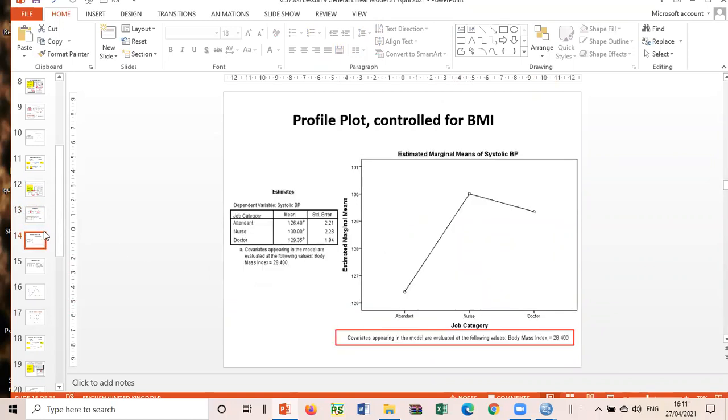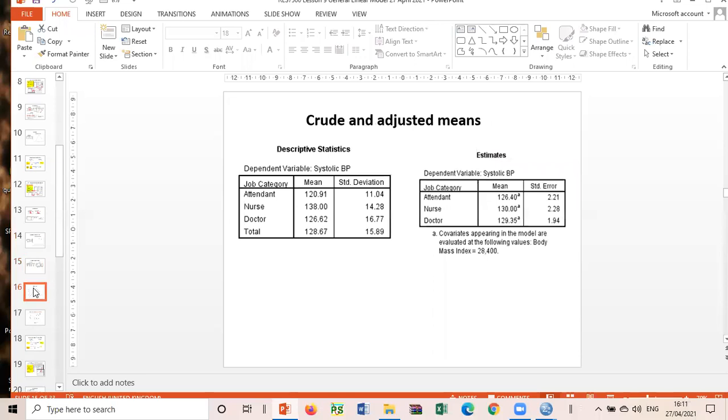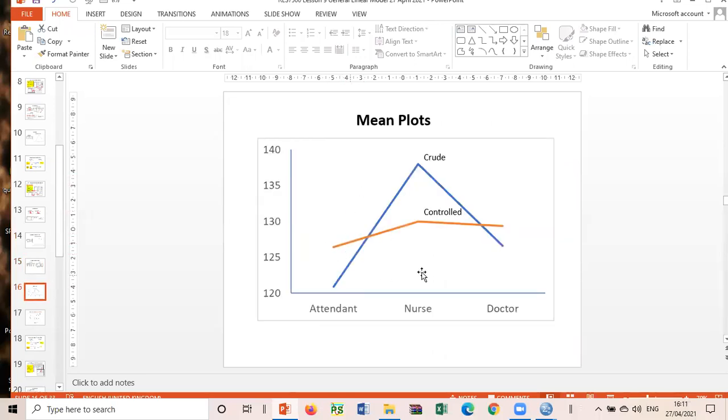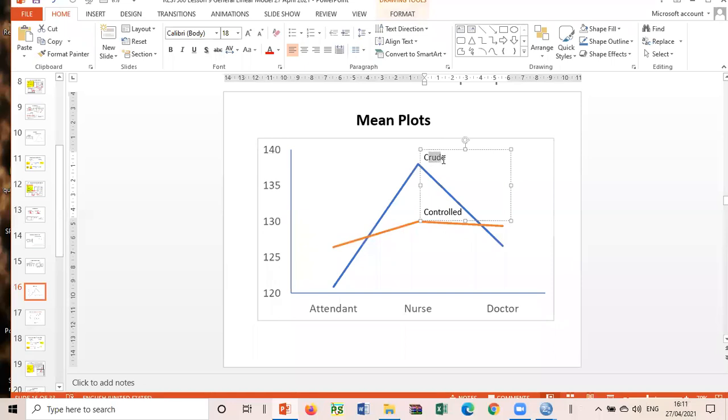Now look at the graph. How does the graph differ from earlier? Compare the two graphs. How do they differ? This is before adjusting for BMI. This is without BMI. This is after correcting for BMI, controlling for BMI.